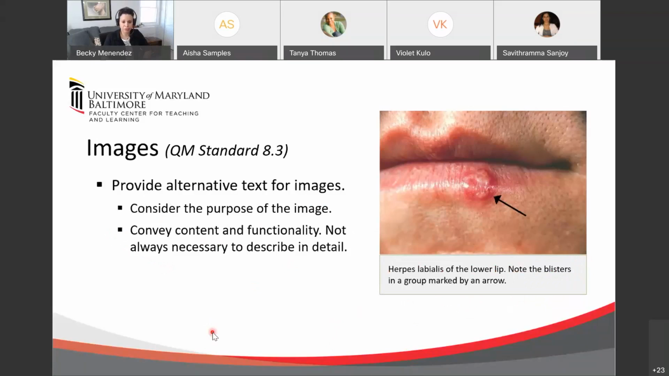Images. We've talked about providing alternative text for images. So in Word, in PowerPoint, in Blackboard, often when you add an image, there's a field or an opportunity for you to provide alternative text, and it's almost always a good idea to do so. I'll explain when it's not in a second.